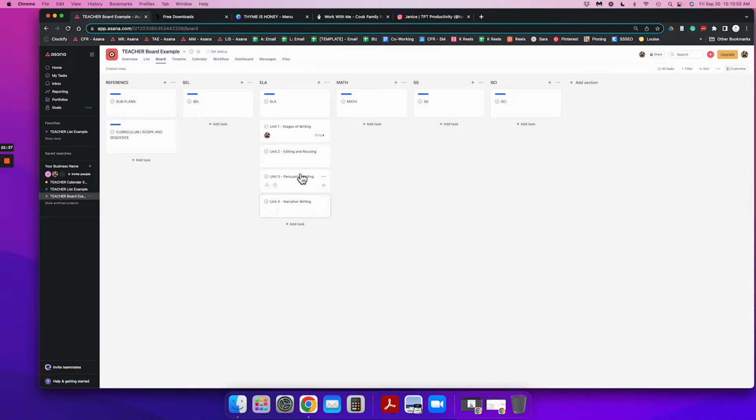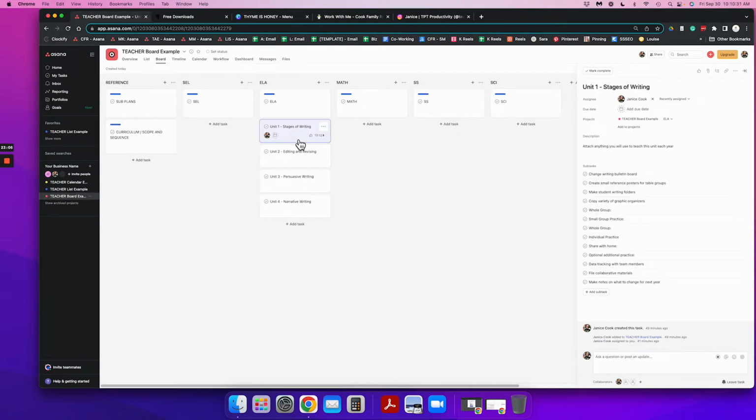So this is an example of how I could do common planning with a teammate. I don't have to share my entire Asana with another teammate, but maybe my grade level partner or my co-teacher or my paraprofessional wants to do some common planning and have access to this. I could share this project with them, just my lesson planning project, and we could collaborate on the stages of writing unit together. So that's really exciting and powerful in the free version as well.